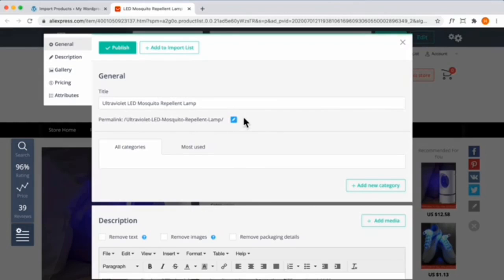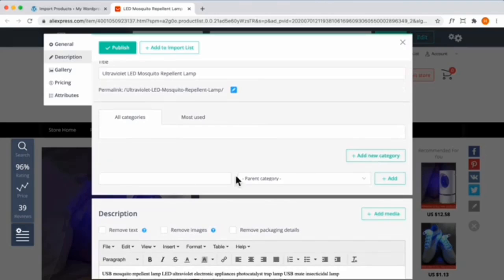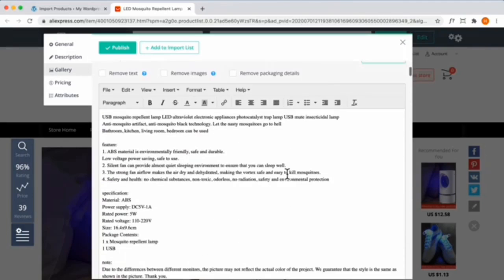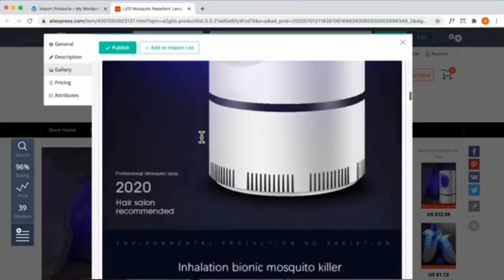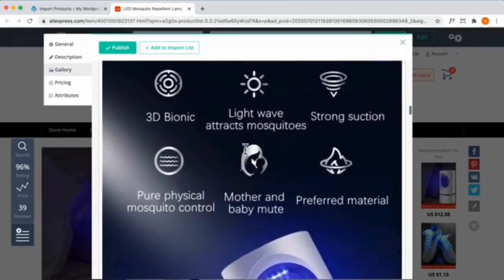Okay, and tick that. So we're going to add a new category. Let's just say this category is electronics, and then click on add. Scrolling down, you've got the description over here. You want to make sure that you create your own description from their description. Describe the products, all the benefits, and how it can be used. And the best thing about it is that they've got really nice images that you can use.